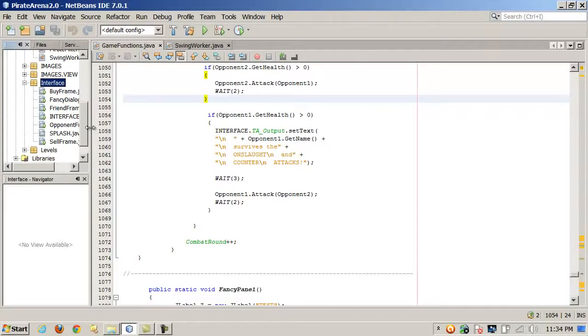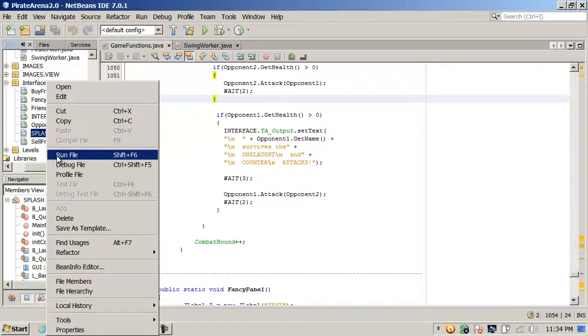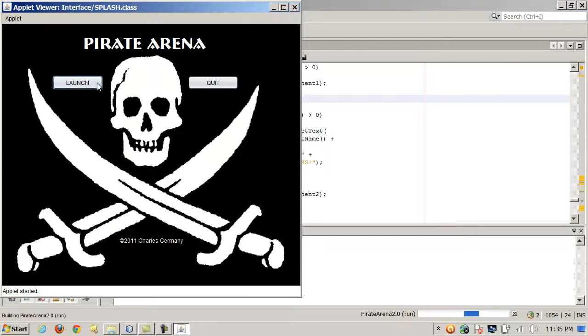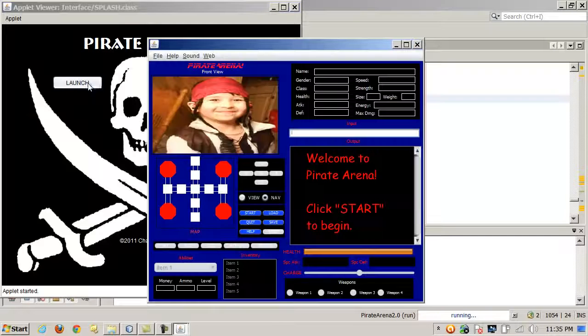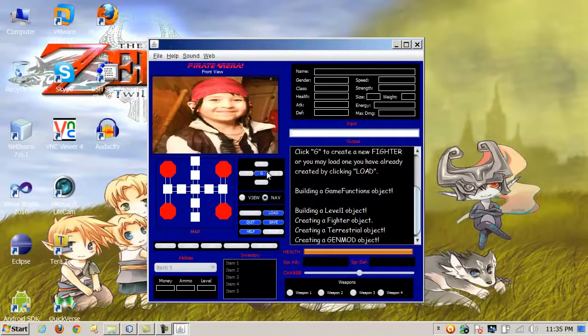And here are all my interfaces. I have a JApplet and several different JFrames here. So we'll launch the JApplet splash page. And when we do, we're going to click on the launch button, which will then spawn a JFrame, which is sort of the main game window. And I'll just minimize that and minimize that so you can see, we'll leave this right where it is. And let's click on start.